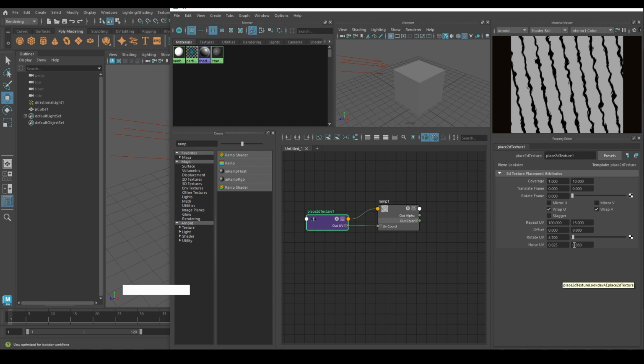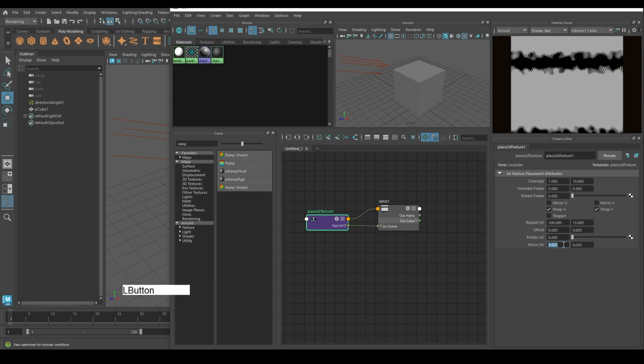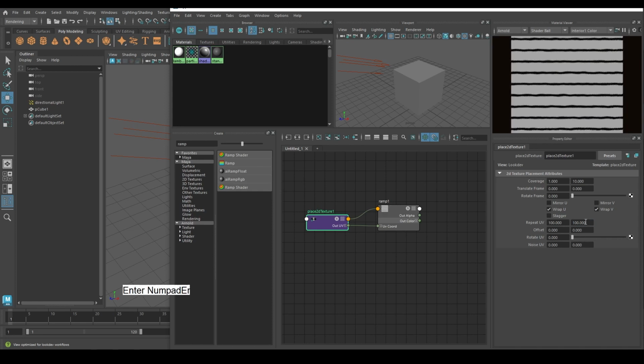Alternatively, we can set the rotate and the noise UV parameters to 0, and increase the V value repetition to 100, which will result in having more strips. And that's how we can generate a different texture for our projects. As we observe, the U value in the repeat UV parameter is what generates the jittery edge effect.